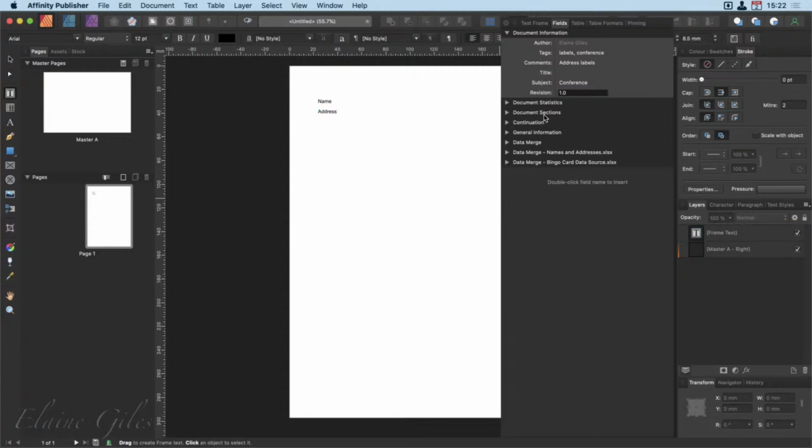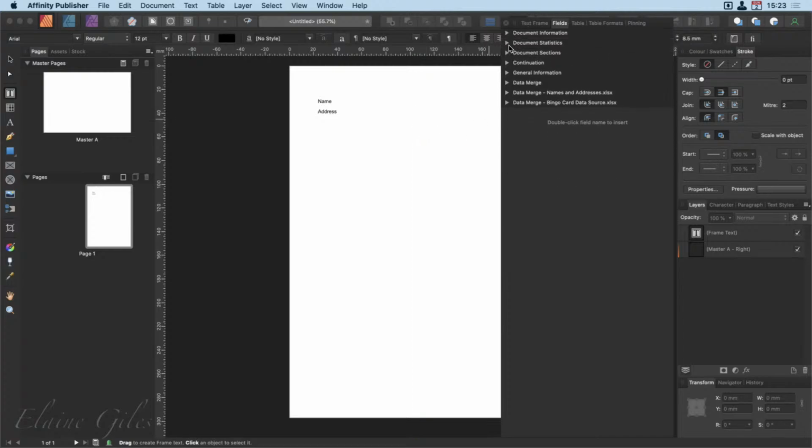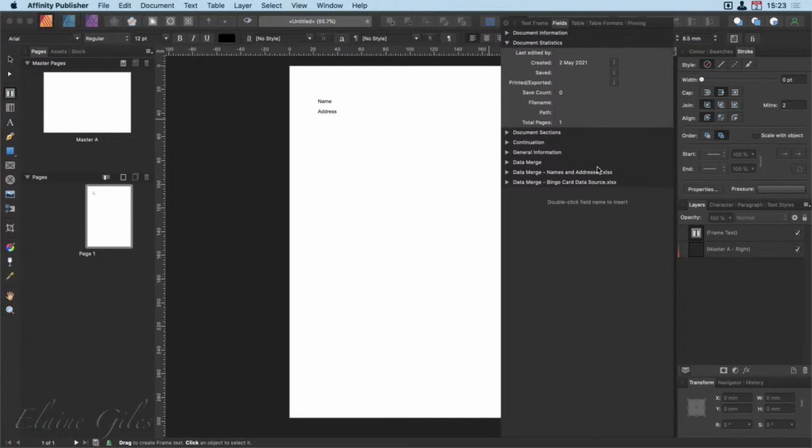Now, the reason that you would bother up there is when you come to put a field in, you can actually use the information in here and pull it through using a field. That's the document information. Then you've got all the statistics of the documents. So if you wanted to have on the page who edited it last, when it was created, when it was printed, how many times it's been saved, all of that information is available for you to use within your document. You could pull that through in here.